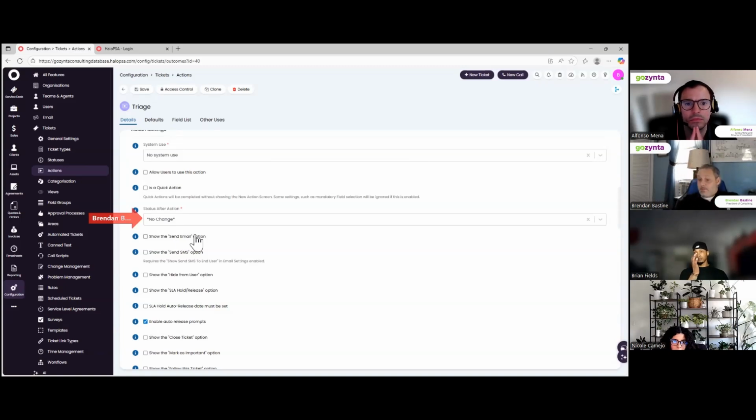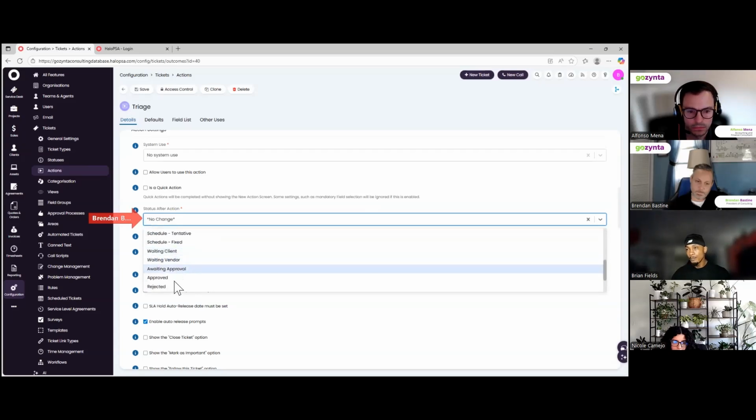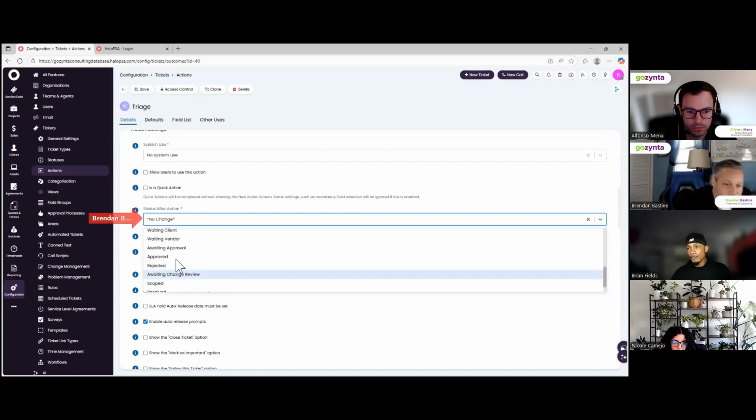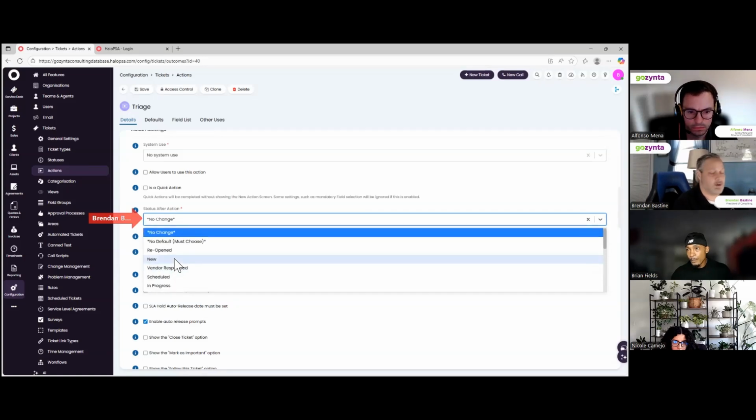This is great because when we triage the ticket, what do we want that status after the action to be? Typically, it goes into assigned status after triage. So can you please change that to assigned? If there is no assigned, we need to go in and add one.